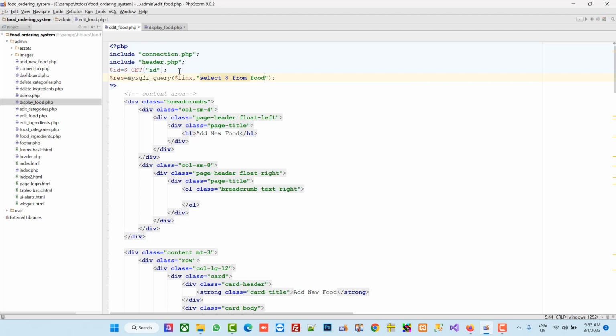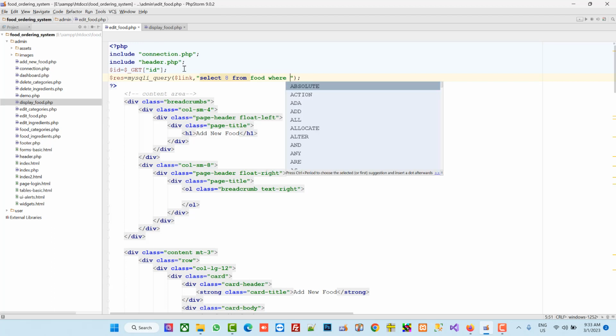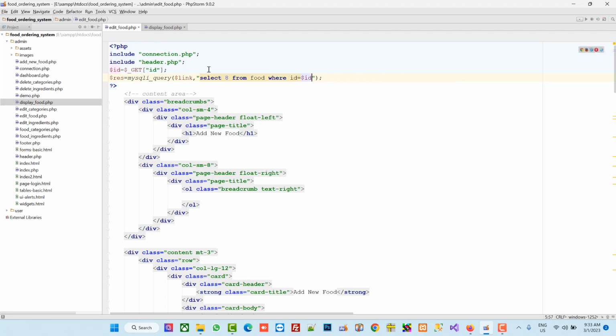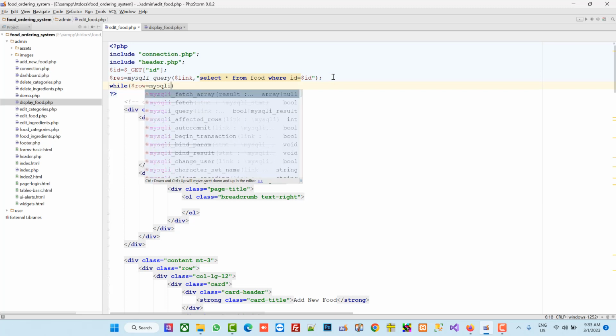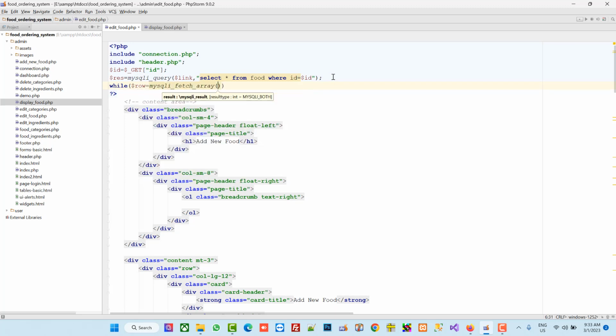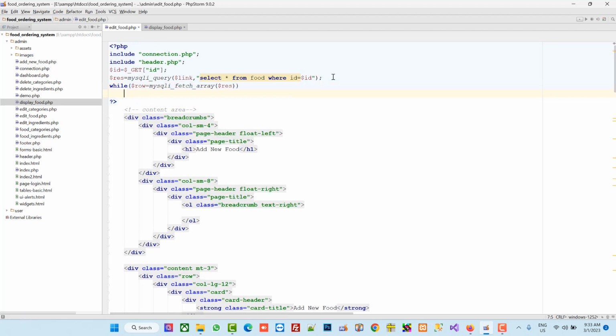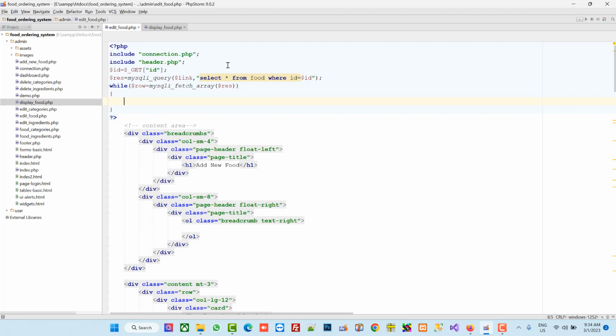Select star from food where id is equal to $id. Now while $row is equal to mysqli fetch array, then $res. Okay, now here we have to declare all the variables.